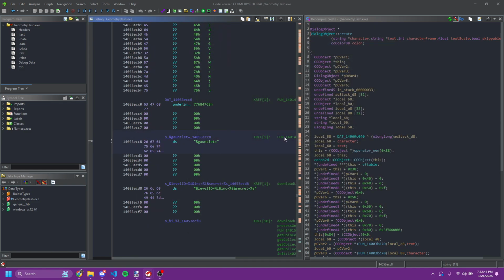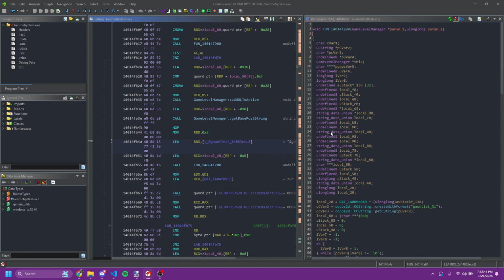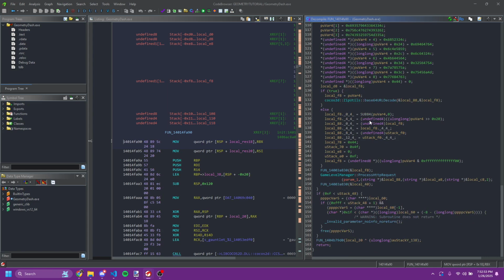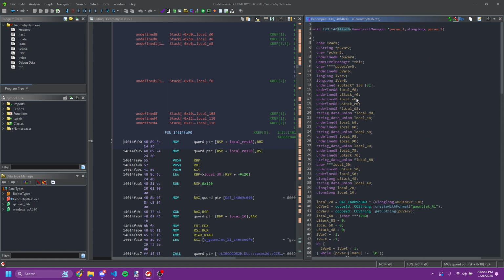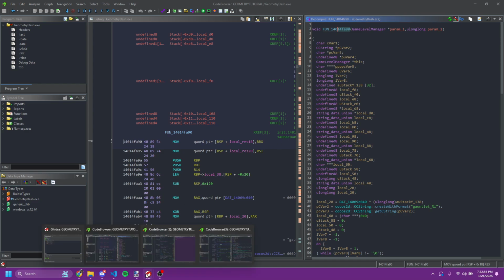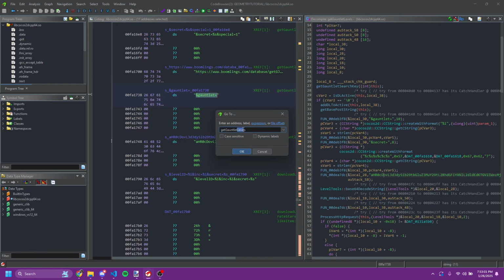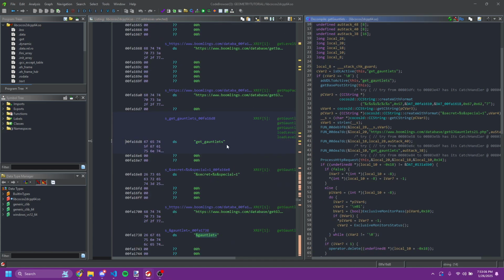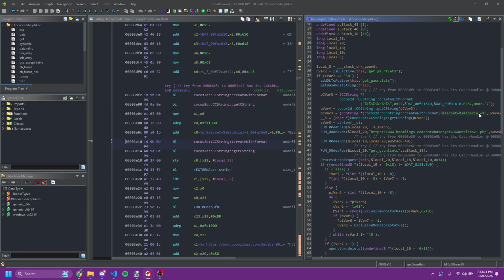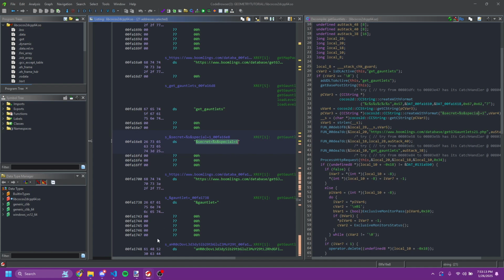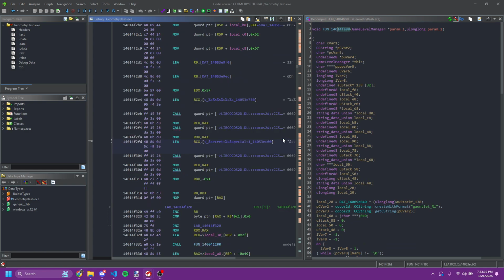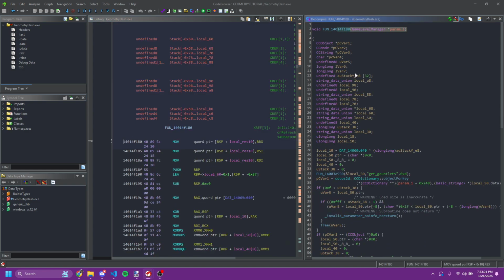So if you go over here, you'll discover that this is the method for GameManager::getGauntletLevels. We can also do getGauntlets too. Look at this, get_gauntlets. Or we can do this one, and secret and special right here. And so this would be getGauntlets.